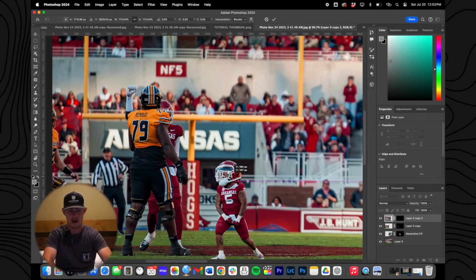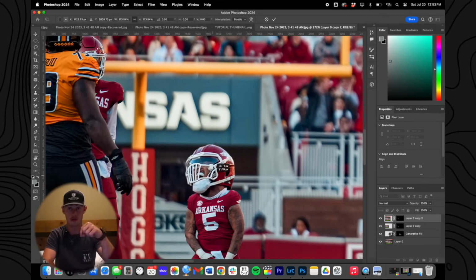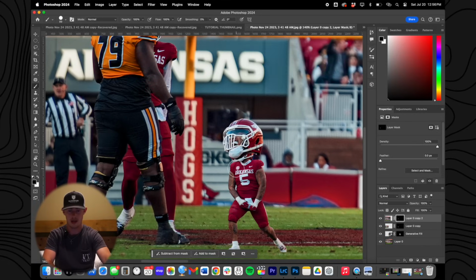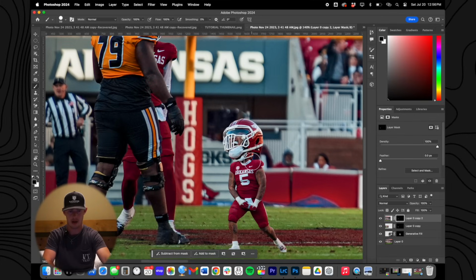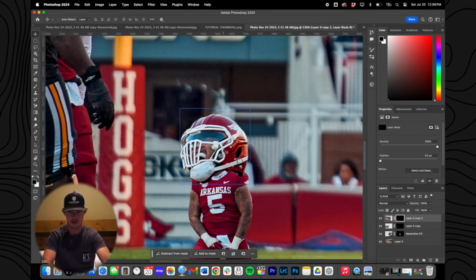All right, so I think I'm gonna go ahead and erase a little bit more under his head. So all I had to do was click subtract from mask like we did earlier and clean up a little bit under that helmet. All right, there we go. Easy as that. I like how this is looking good.